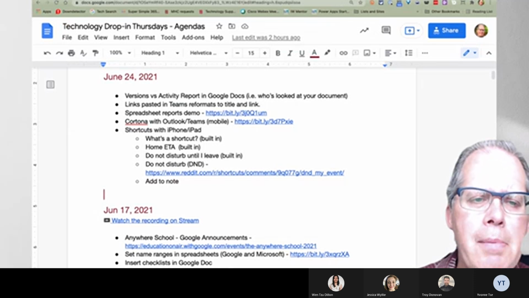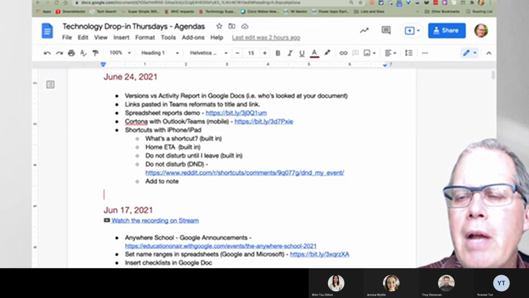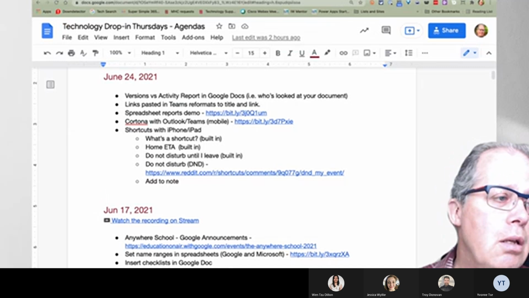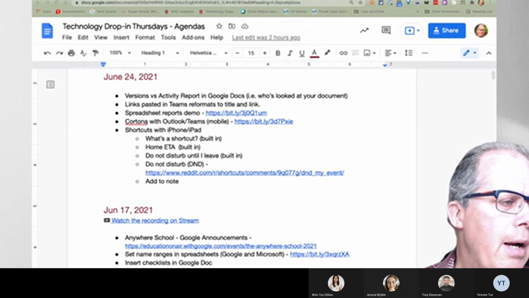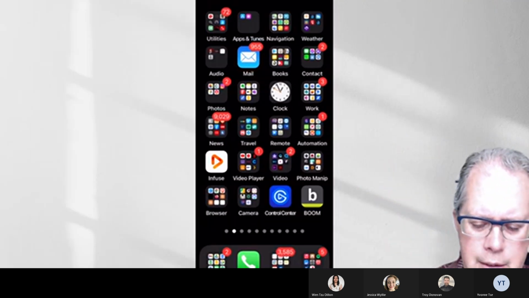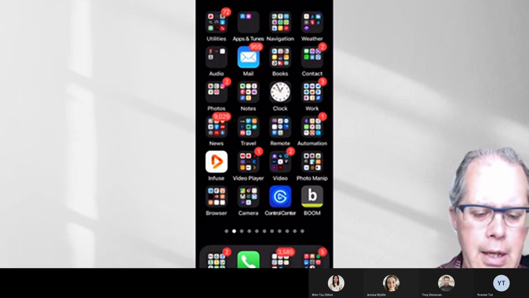The next section I want to talk about is shortcuts for the iPhone and iPad. If you've never used shortcuts, basically they're like miniature scripts that you can use on your computer. I'm going to bring up my phone here, so just give me a second to launch it. Shortcuts is built in. You can go ahead and play with it at any point in time.